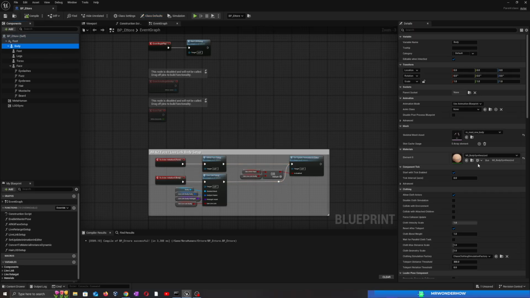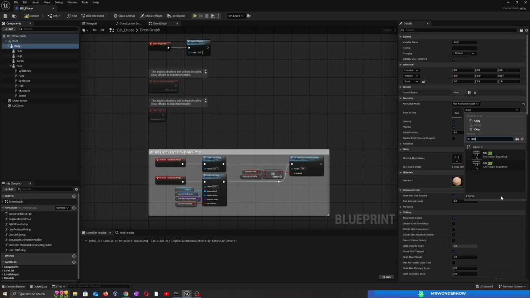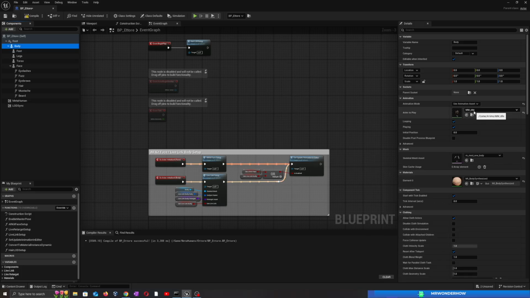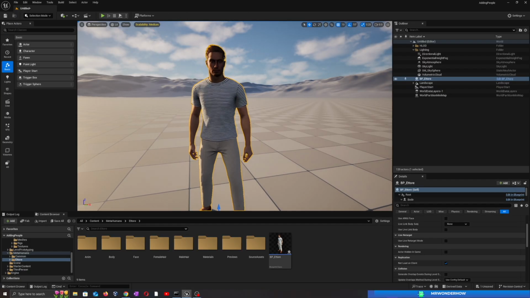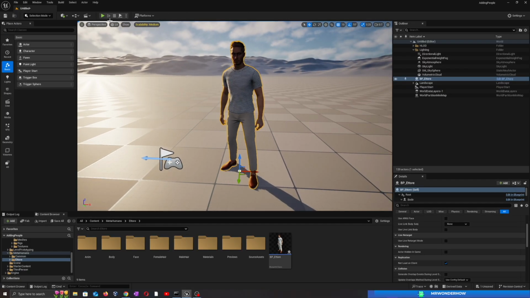Click on the body component. Set use animation, and set the idle retargeted animation. Cool, compile and save. Click to play, and now the character has idle animation.